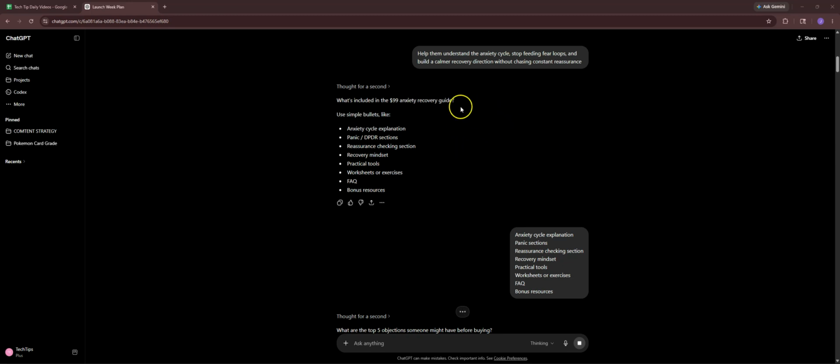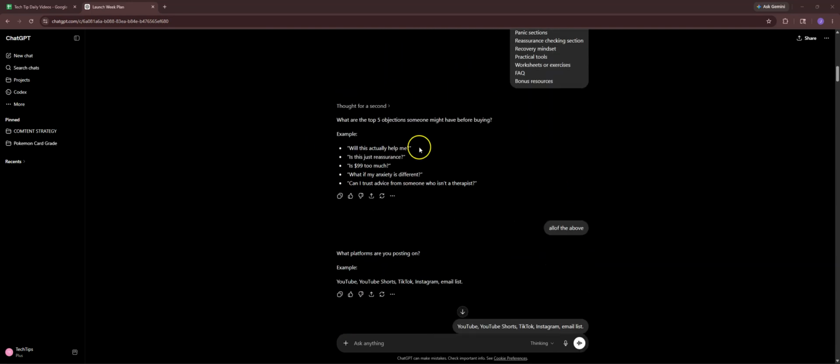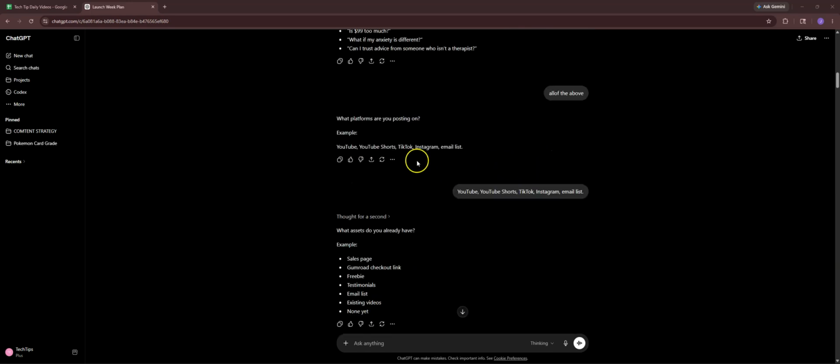As you see here, once again, it asks us what's included in the $99 guide. I give details of what that would be. Then we go to what are the top 5 objections someone might have. I just went ahead and agreed with all of the above, which, there could be different things that someone might not want to purchase your product. Next, it asks, what platforms are you posting on? I just said YouTube, YouTube Shorts, TikTok, Instagram, email list.